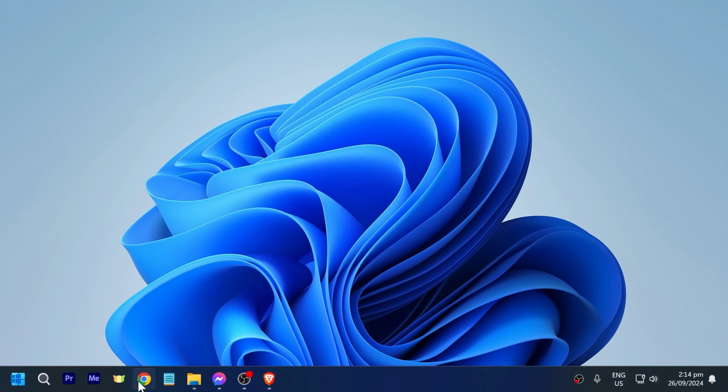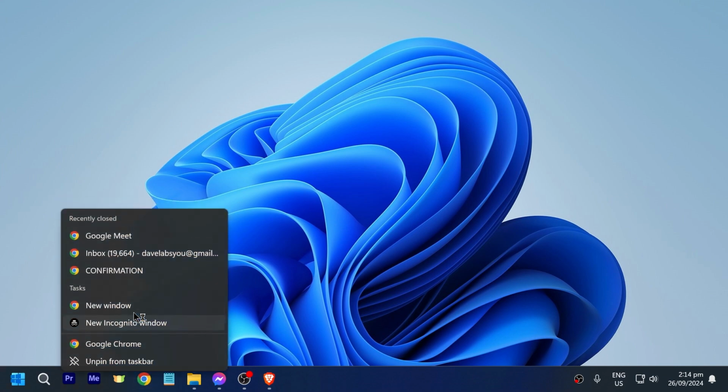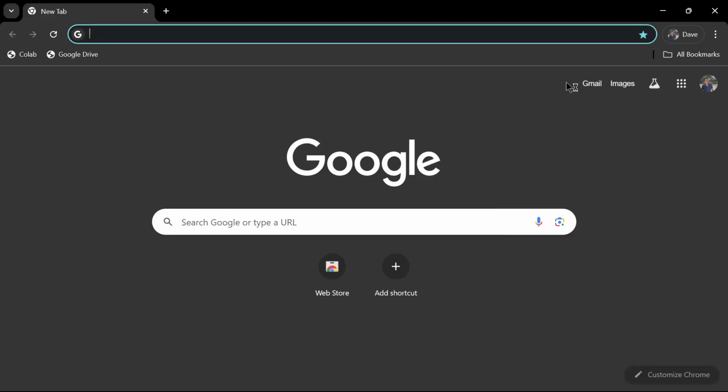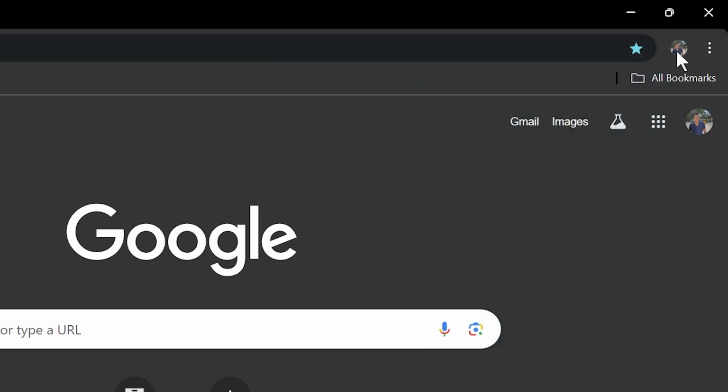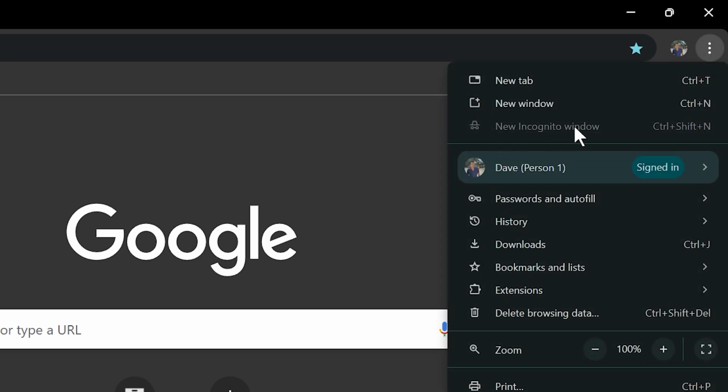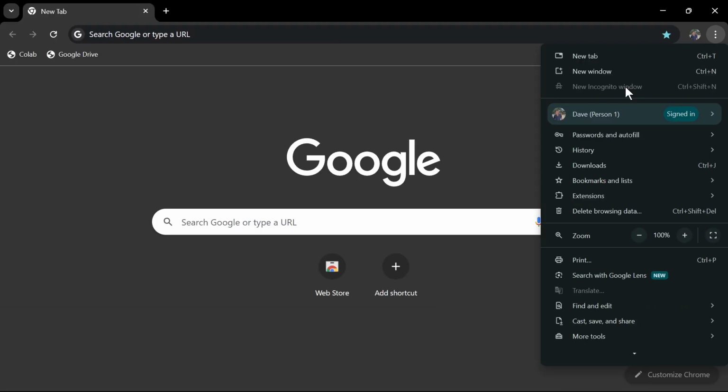Now after you do that one, close any Chrome that you have, right click on it, and then choose New Incognito. If you do that one, it's actually going to open a new profile of yours. So this is one of the profiles that I have here, and if I were to click this over here, you will see that the new incognito window is now grayed out.